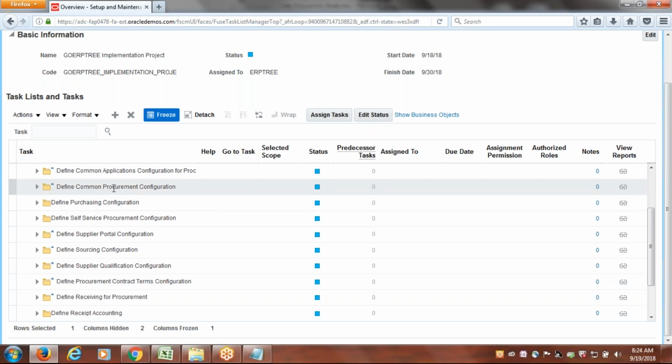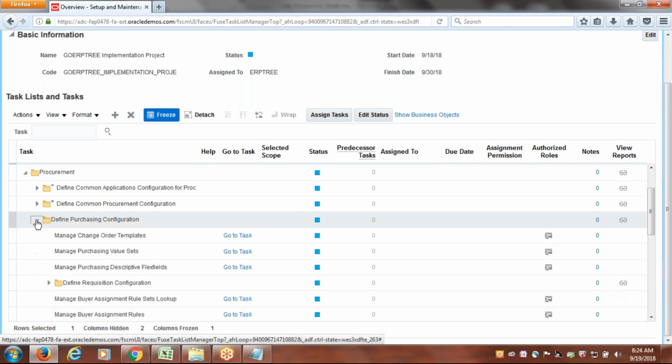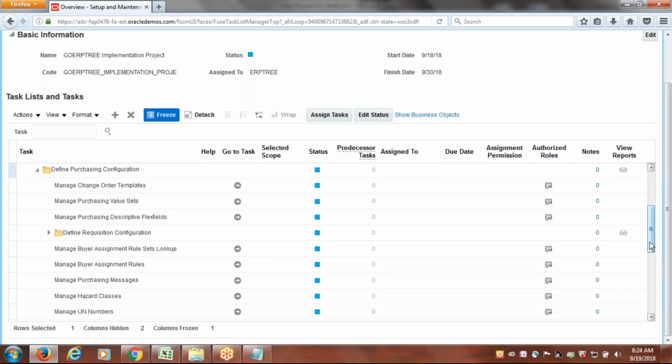That means if you notice here, module wise you have task lists. You can further expand this, define purchasing configuration. Here you can see all tasks. Even in EBS, if you go to the navigator and expand, it will open the submenu, otherwise directly the function. In the same way here also. Whenever you expand, it can show some other subfolder or else a direct task. These we call tasks.